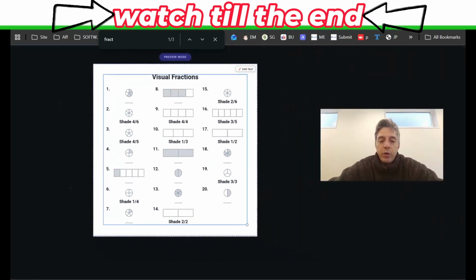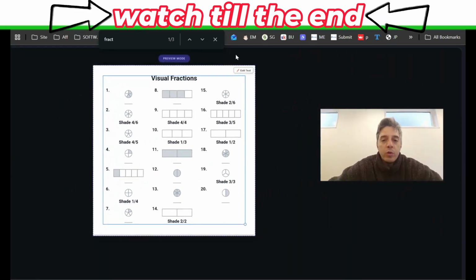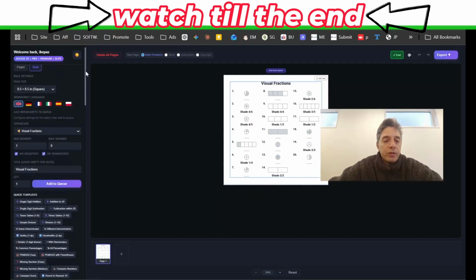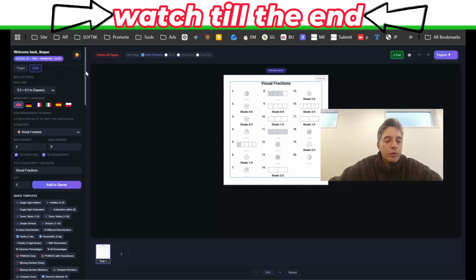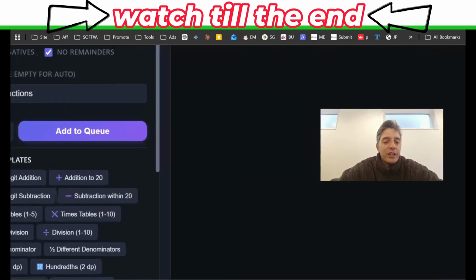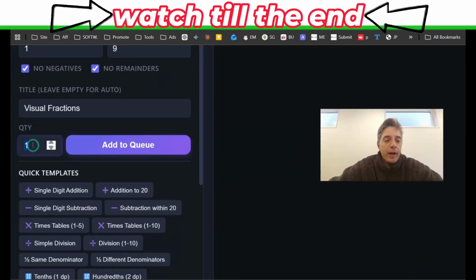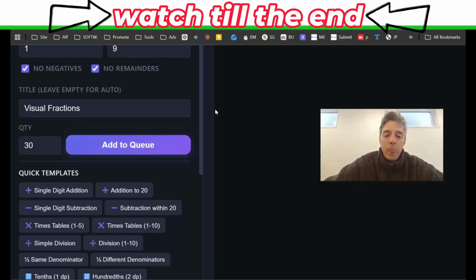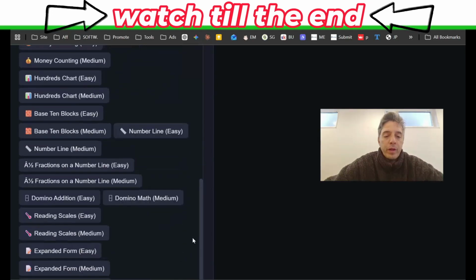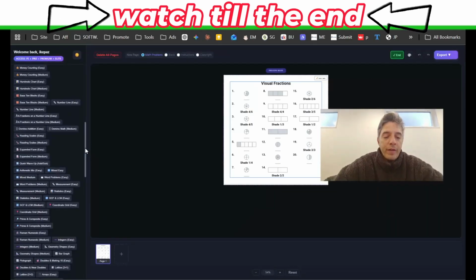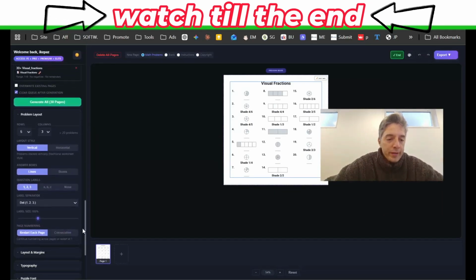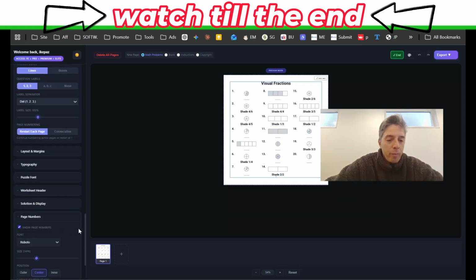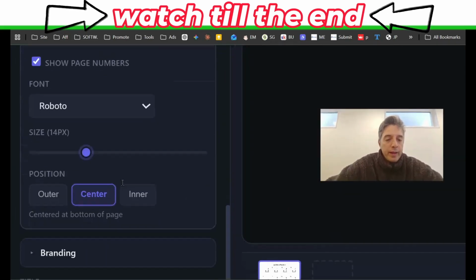Okay, you have visual fractions. Really cool stuff. And I'm going to create a book right now for you. So what I want to do to create a book is go to add to queue. And I'm going to put in an order of 30 different unique pages. I'm going to click add to queue. On top of that, I also want to enumerate my pages, right? So I want to go all the way down to page number and click show page number. Let me blow that up for you like that.